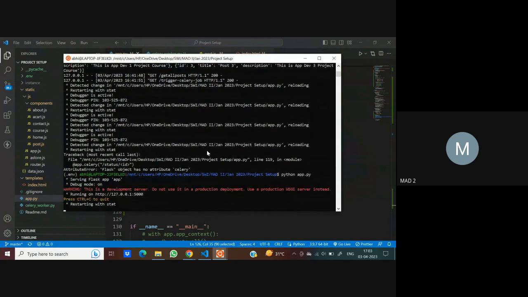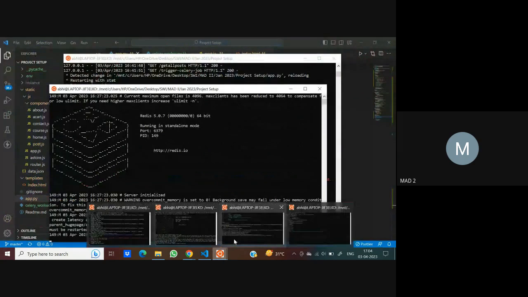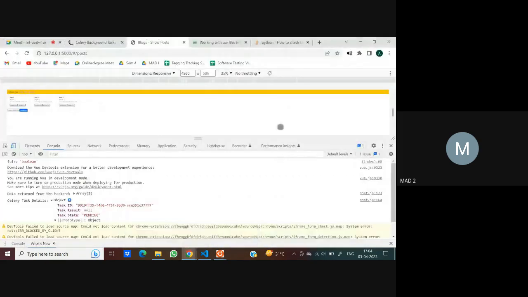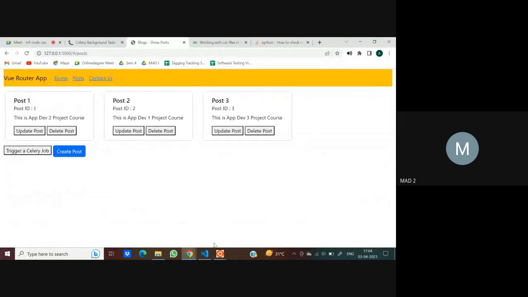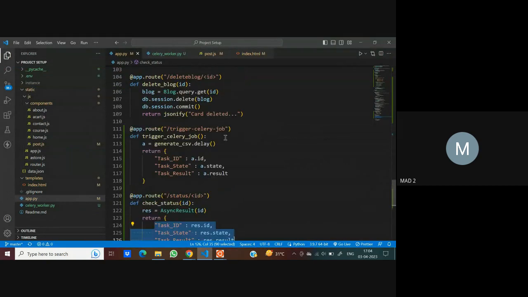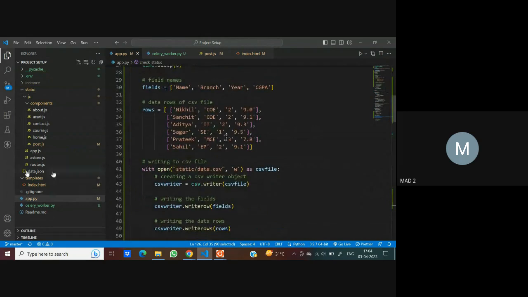Okay, the Flask app is up. I hope the rest of the things are up as well. So everything is okay. Now I'll go there. Right now you don't see anything in the static folder with the name... What was the name? Data.csv, if I'm not wrong. Yes, data.csv. There is no such file as of now present in the static folder.